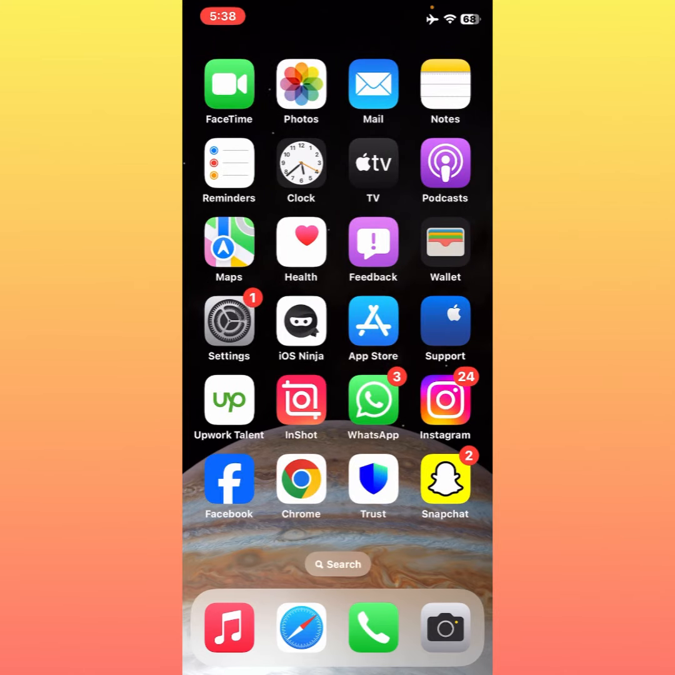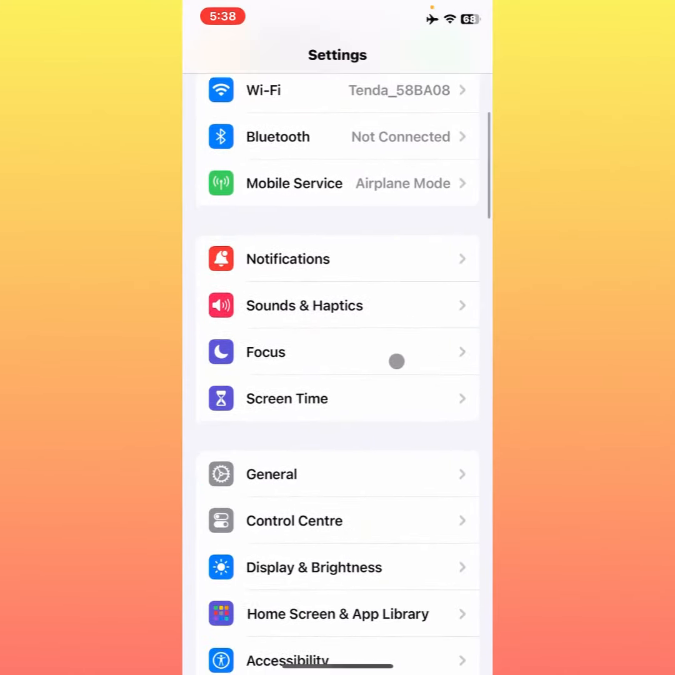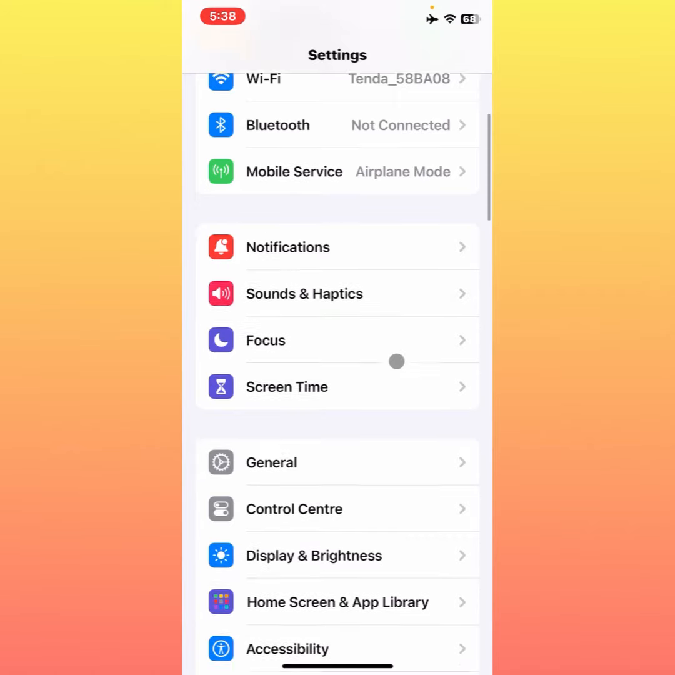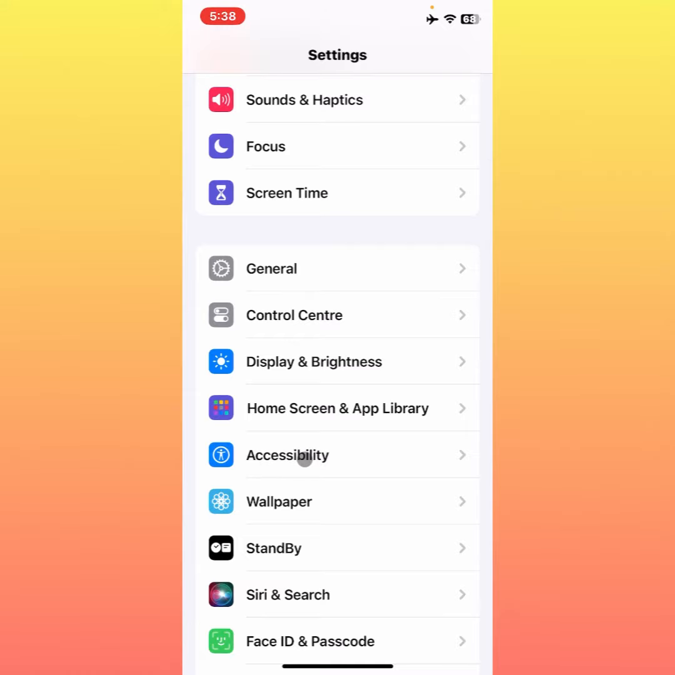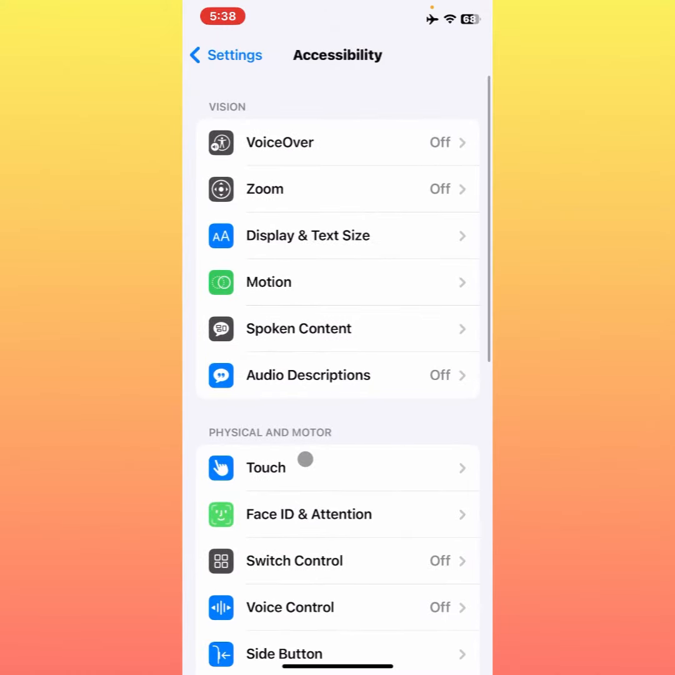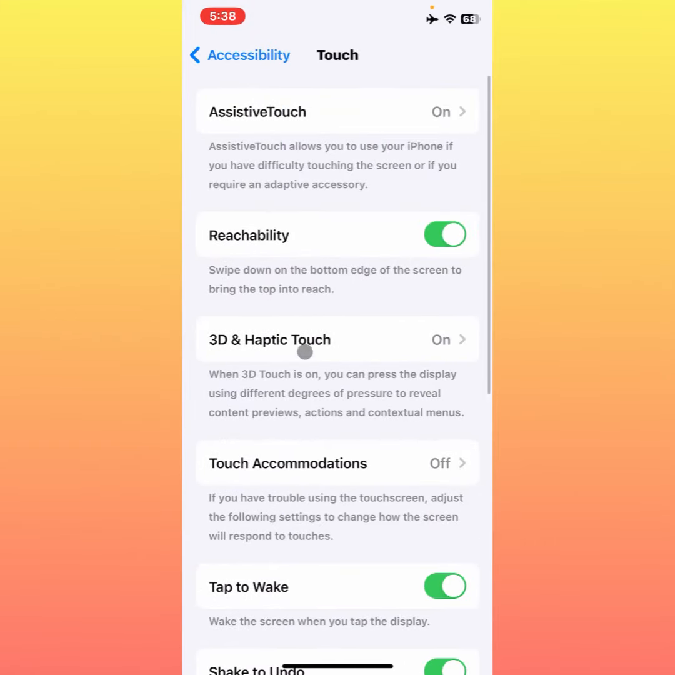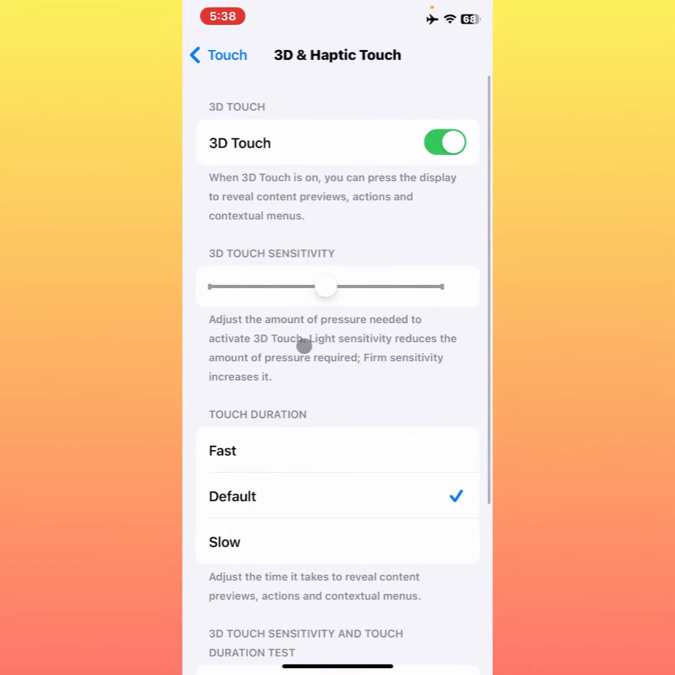So guys, simply you need to open your settings on your iPhone. And after this, you need to scroll down. Here you will find the option of accessibility. You need to click on this tab, then click on touch, and after this click on 3D and haptic touch. Simply click on this one, and first of all click on this default button, and after this here is the line of your touch sensitivity of your iPhone.